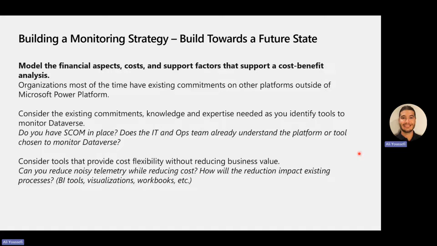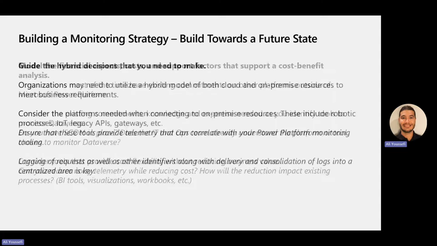So how do I continuously keep those metrics running and accurate while choosing to try to reduce cost? That's definitely a piece of the monitoring strategy we'll need to consider.